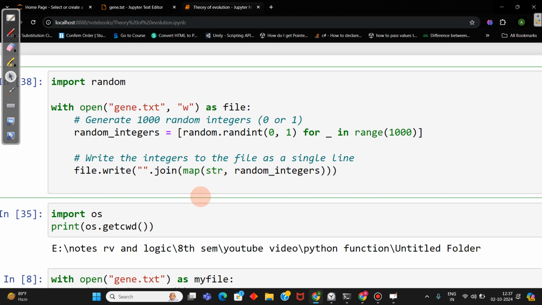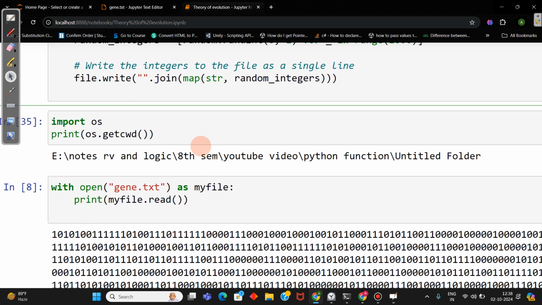I will not execute this one. So what we are doing is opening this gene.txt file in write mode as file. Now this gene.txt inside the code will be represented by the file variable. I created that encoding data series of ones and zeros using this code. This is not important for us to understand; that was for generating the data.